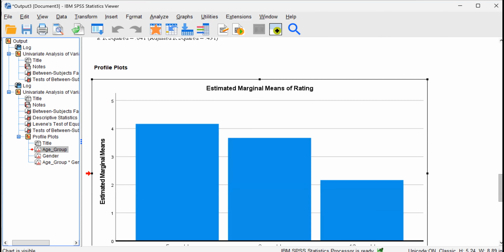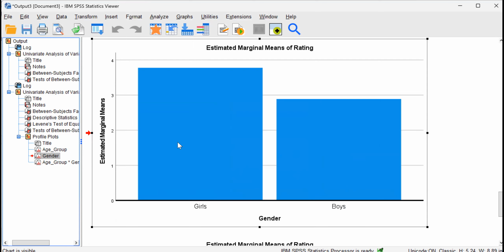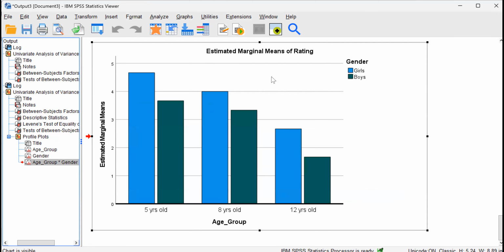The charts are based on the table we read. These are the average rating by each age group, and we can see that as children get older, the rating is lower. And this is a chart for boys and girls, their average rating. Girls tend to rate the flavor higher than boys, and this puts both independent variables together.